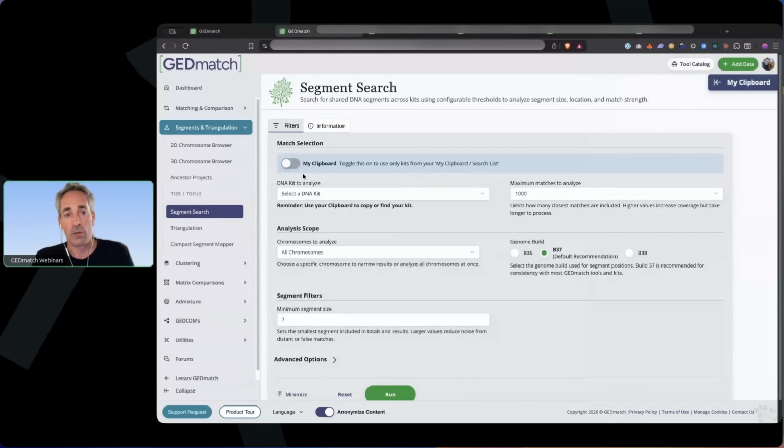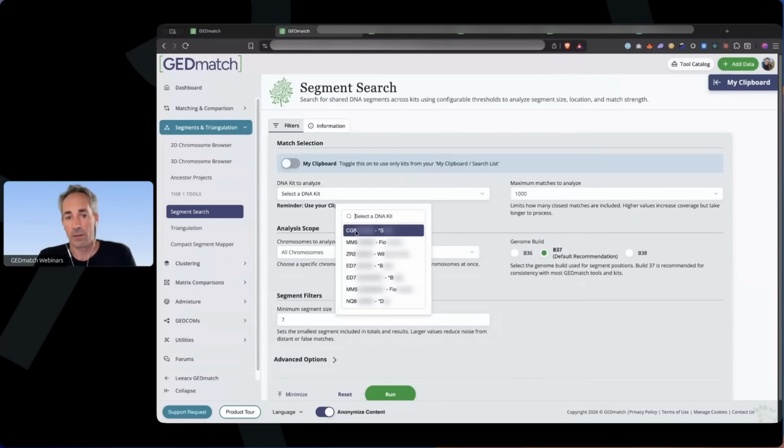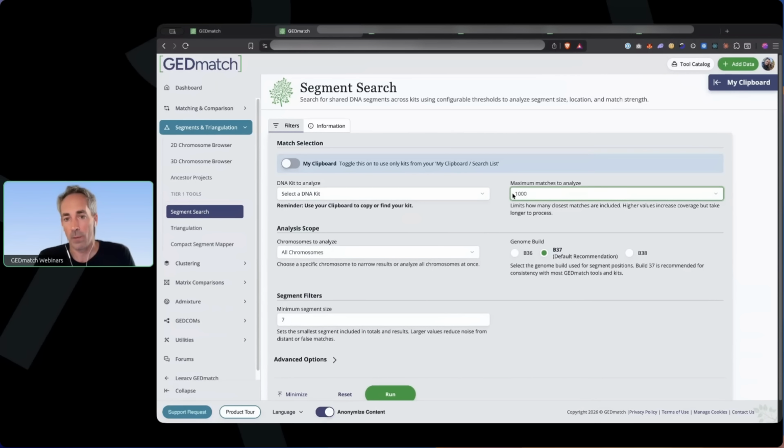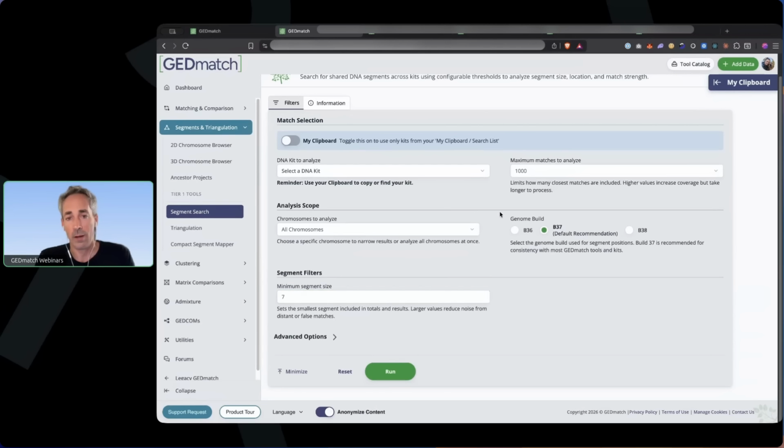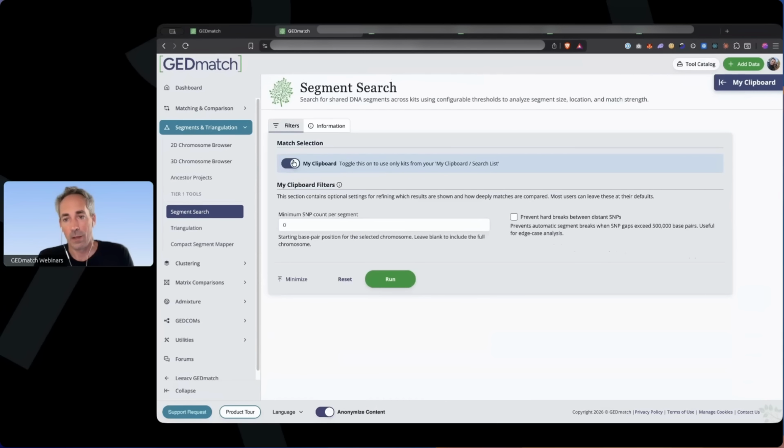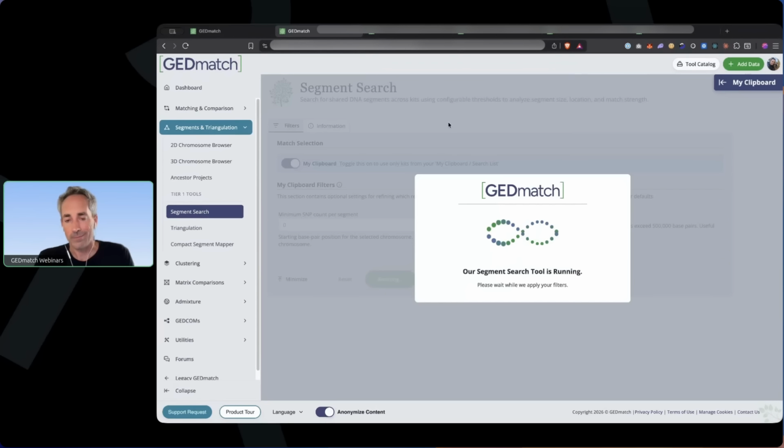So segment search, you can use it 2 ways. One, I can pick one of my own kits that is in my list, or I could paste in a kit here. You know, maybe I found one and I just want to paste it in. And I can do segment search on those, and I can pick how many matches, and I can go ahead and just run it however I need to there. Or I can toggle this on, and it's just going to use my clipboard. So I can go ahead and run that, and it's going to use all those kits in the clipboard to do the segment search.